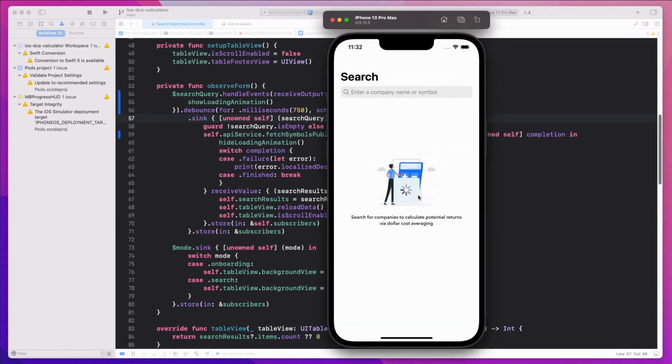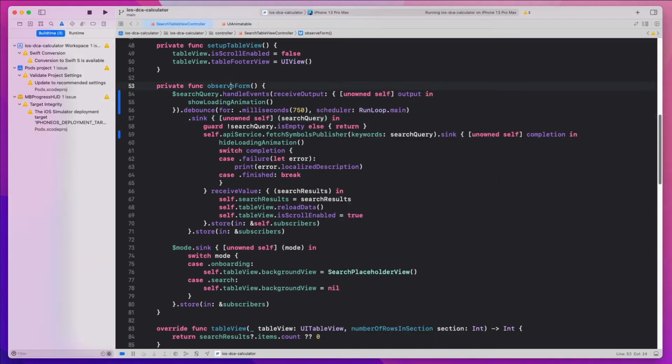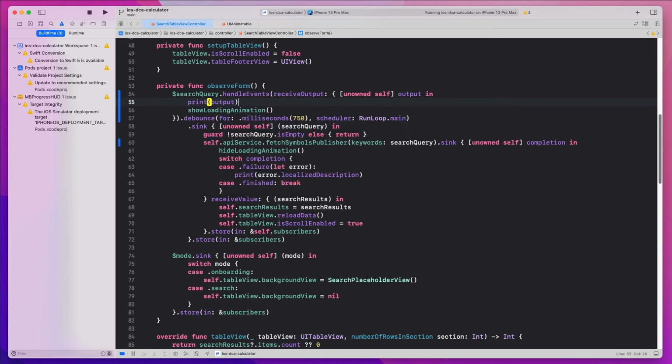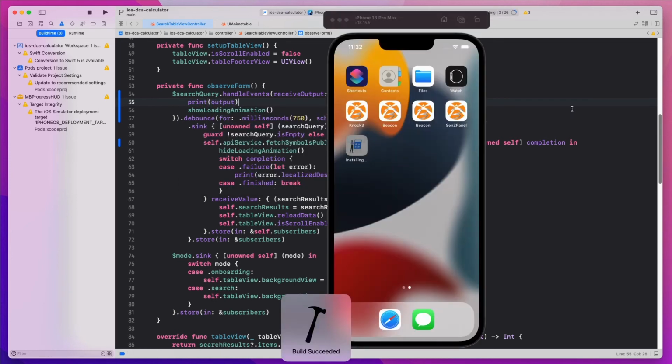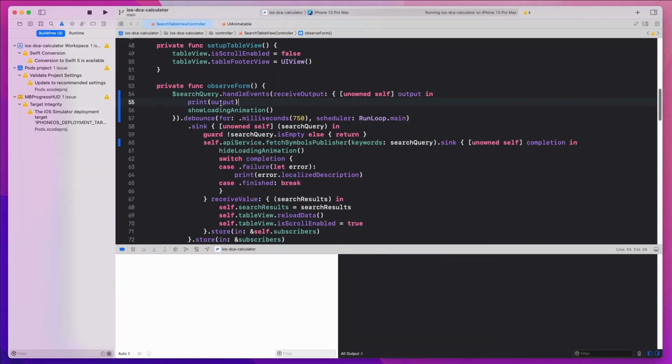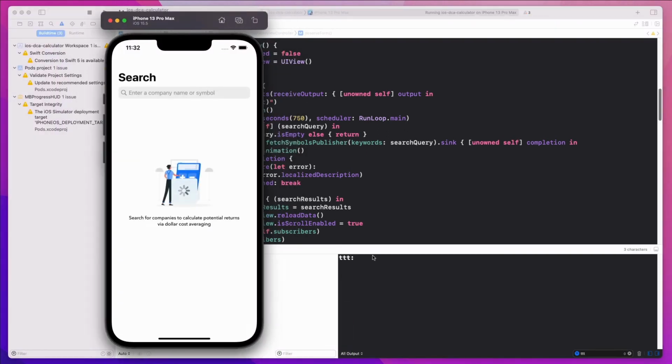Now notice that we have a problem over here. At the start, this loading indicator is showing up. What's the problem? Whenever the observe form is being called, search query will actually be nil. So let me just print out what is output over here. I'm going to run this, and notice that right at the start, let me do it this way instead. Okay, TTT, so we can identify this. Right at the start, it's going to print out an empty string. So we don't really want that.